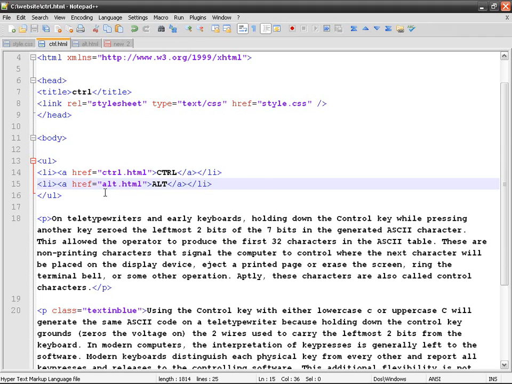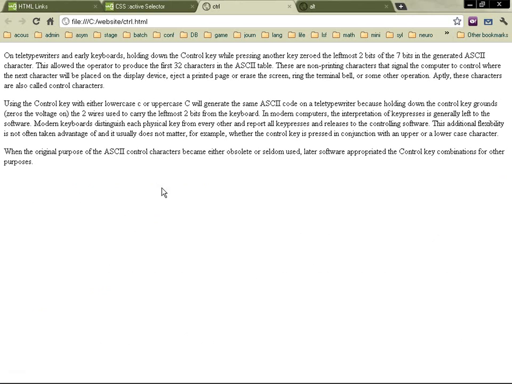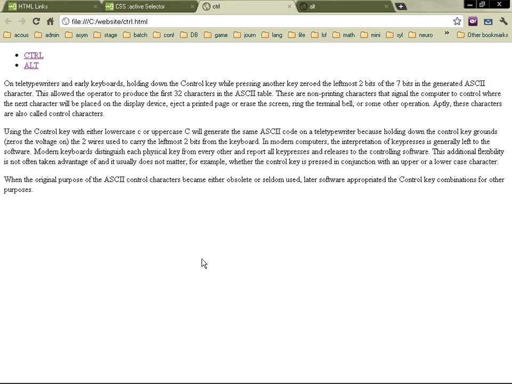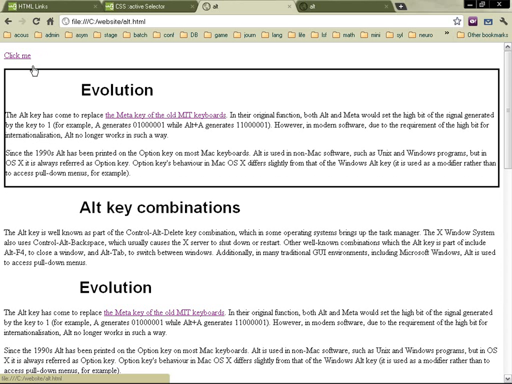So this is only the CTRL document. I'm going to do this. When I click on it, it doesn't do anything. Actually, it reloads the same page because this is the CTRL. So we're going to the same document. If I go to Alt, it goes to the other page.